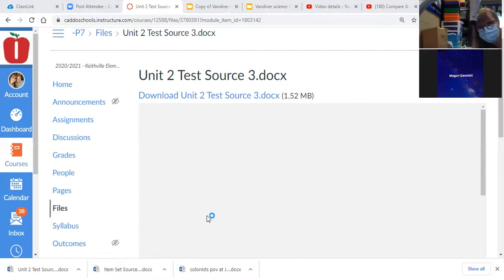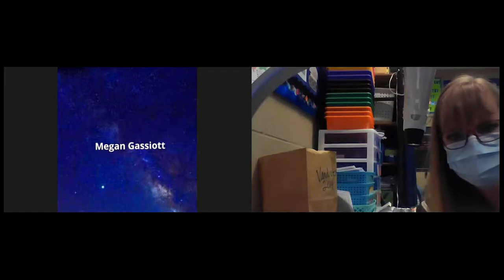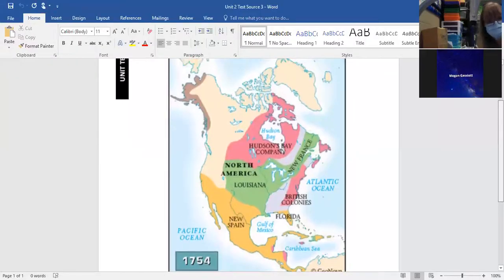Okay, so here is your source 3. See the map up on the screen? Stop share. Still loading. It says download complete, but it's still loading. Well, if you look up on the screen, this is what it looks like. This map up on the screen, guys, is this map. Please stop talking.